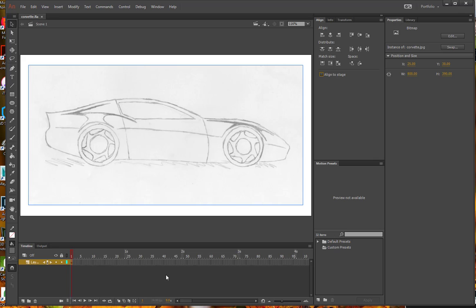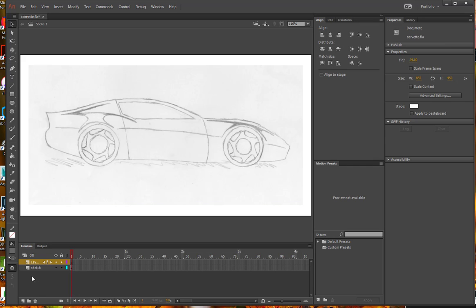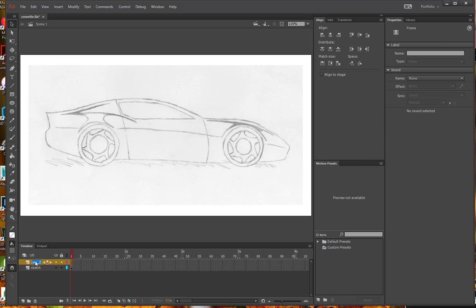Take a look at your timeline. Our layers are listed on the side just like they are in After Effects. And of course they are going to be affected by the stacking order. We're going to rename the layer Sketch. So double click it and change the name. And next we're going to add a new layer. Rename that new layer Window.